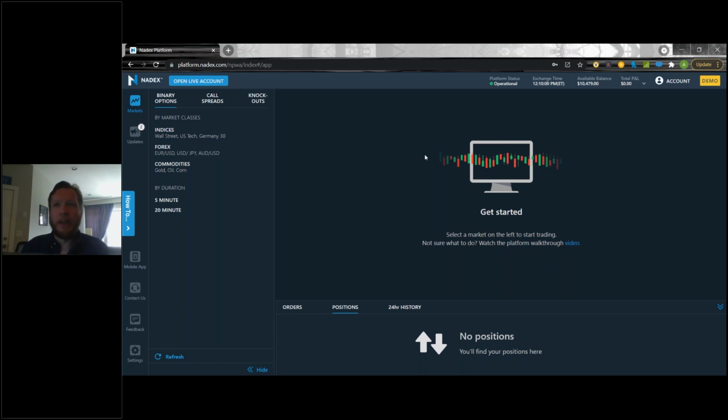All right, so we land on this first page of the platform. First of all, you can see that my screen is in dark mode. It will pick up whatever your system's set to, but I personally prefer dark mode. So we have our whole layout here. The initial layout, right, you'll see on the left-hand side, this is really where everyone starts. This is where you're going to find all of your different products. So you have your binary options, call spreads, knockouts, go through this pretty quickly.